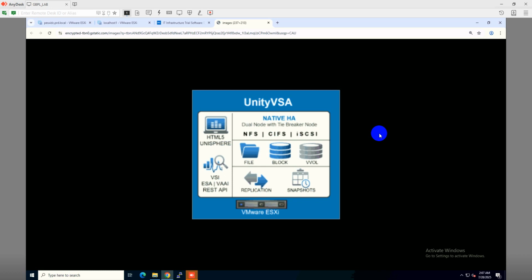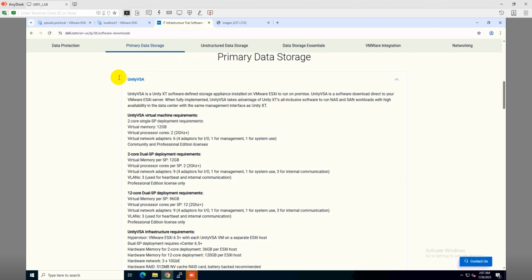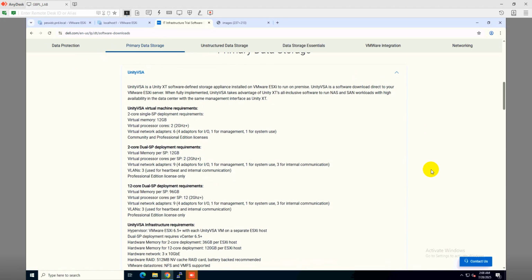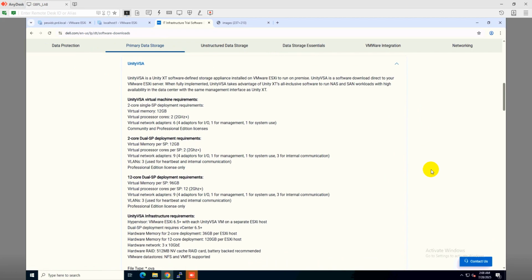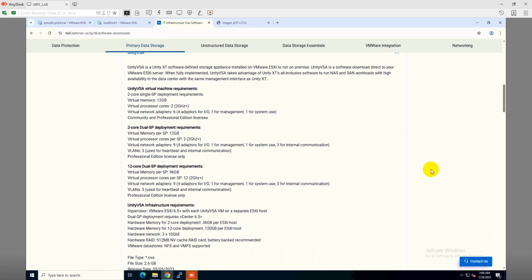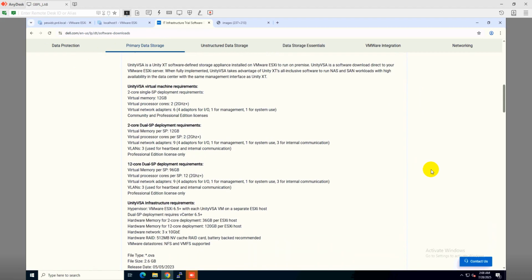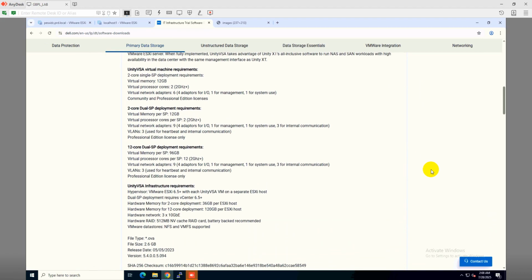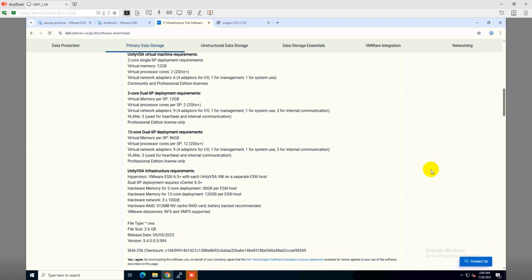So in this video, I'm going to show you how we can deploy it. It's the Dell Universal Portal software downloads. You can go there under the primary data storage, and you'll see this Unity VSA. It's available for all those models. You can deploy 2 core for single SP, 2 core dual SP, and 12 core dual SP, and it has the licensing version also.